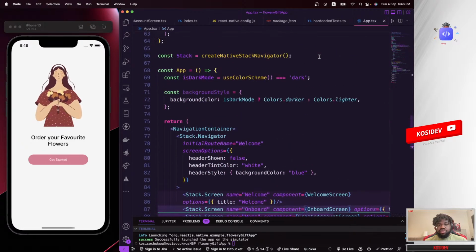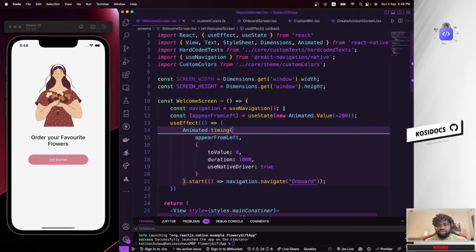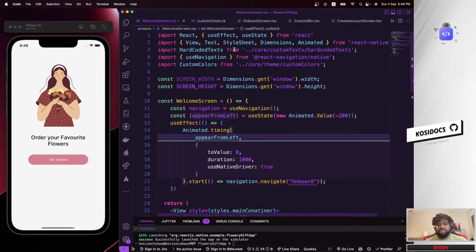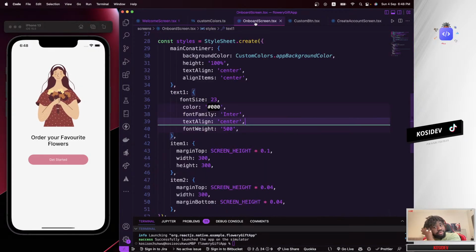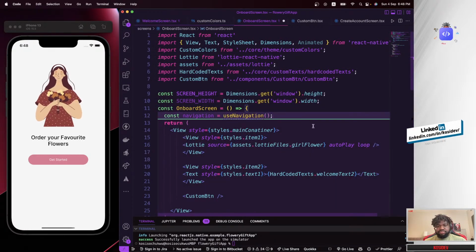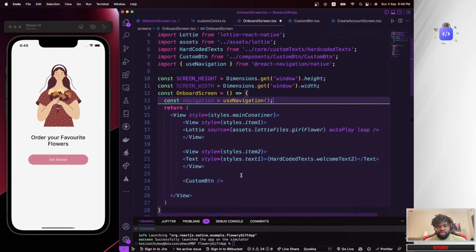And now we are going to head over to the, just going to copy this navigation, this useNavigation that we added here. That will come in handy. So head over to our onboard screen. We're going to use it in here. So we need to import this. Yeah. So let's see what else we need to do.